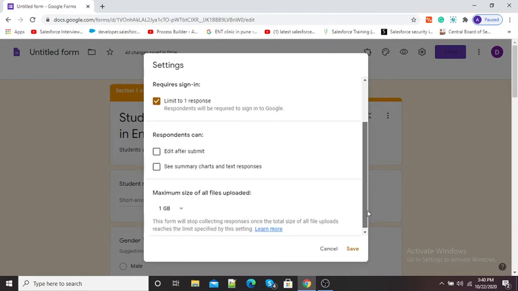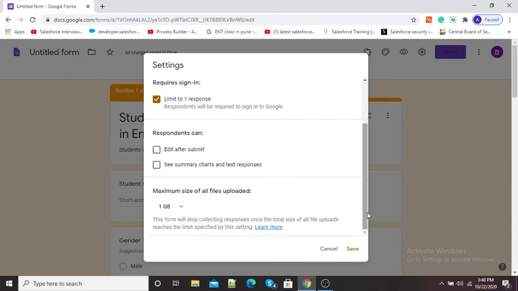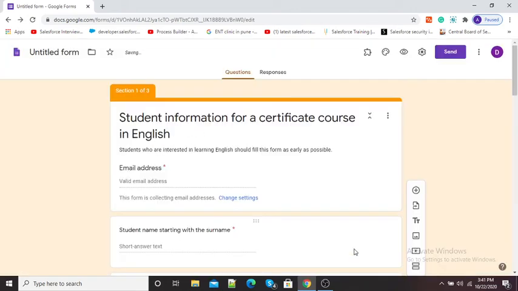Again, if a student wants to edit their response after submission, then I can make the option available from here. So if a student submitted some information and would like to make changes in it, then if this option is on from our side, the student would be able to edit changes after submission also. Again here the maximum size of all files uploaded, by default it is 1 GB. So I will keep this as it is, and I will click on the save option.